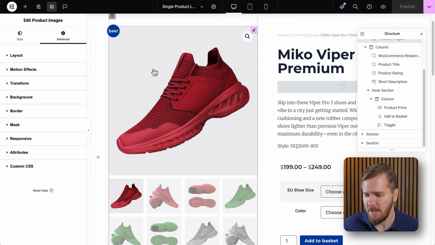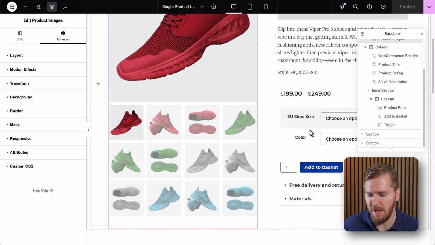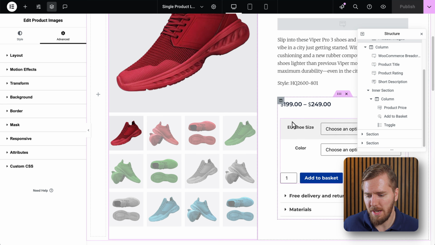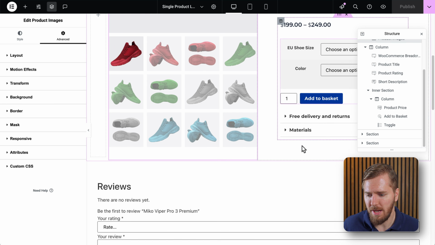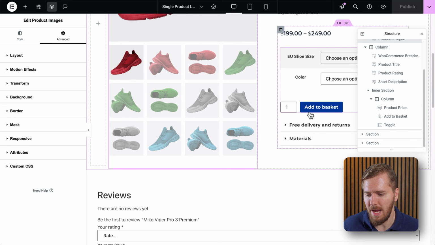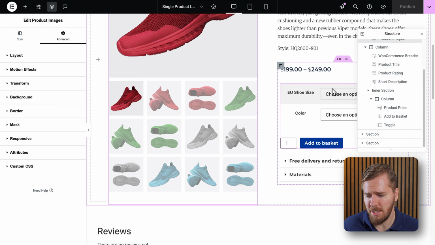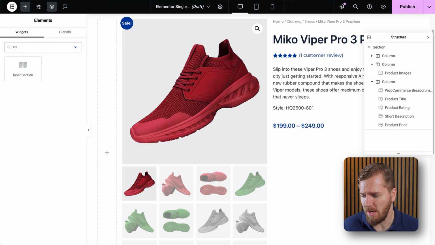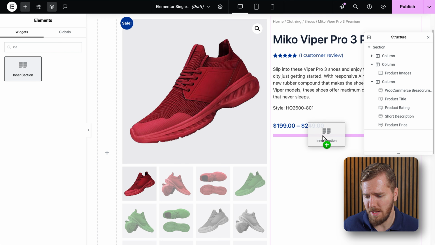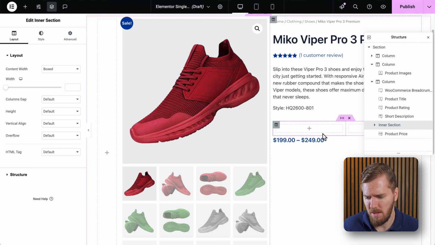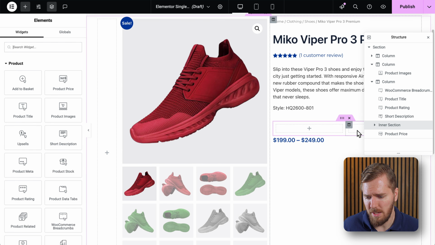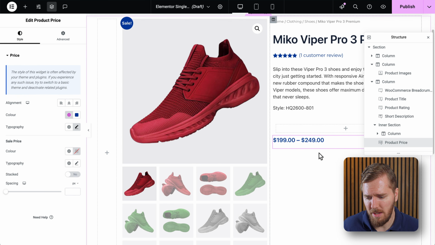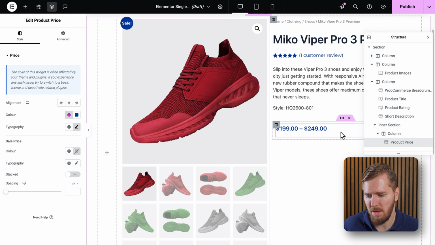Now, what I've actually done on my page that I edited before, I created an inner section so that I could have this sticky action. So I'm actually going to do that again here. Let's create a new inner section. So type in inner section, drag that here. We'll delete one of these columns, and then we can drag this product price into the column here.